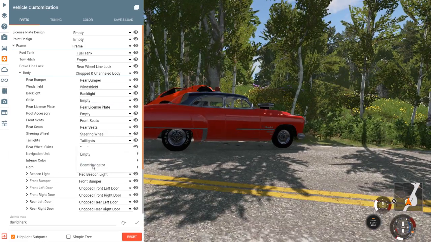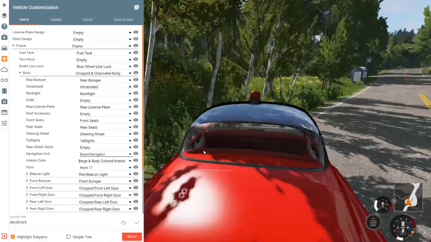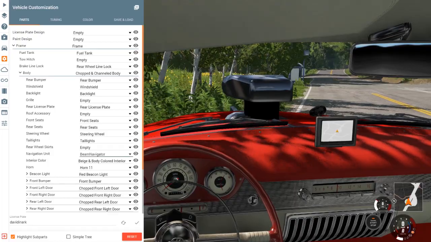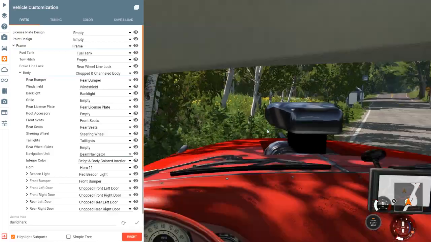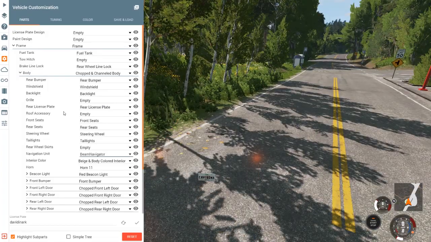You know what? I'm going to put the beam navigator inside. I don't even know if that's a thing, to be honest with you. Oh, yeah, there is. So now I got a little GPS on my windshield. That is so freaking cool. And by the way, I'm changing cameras. I'll show you how to do that in just a minute.